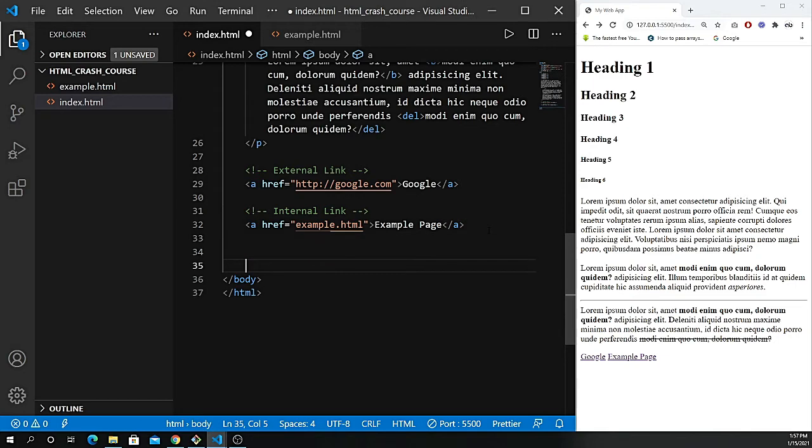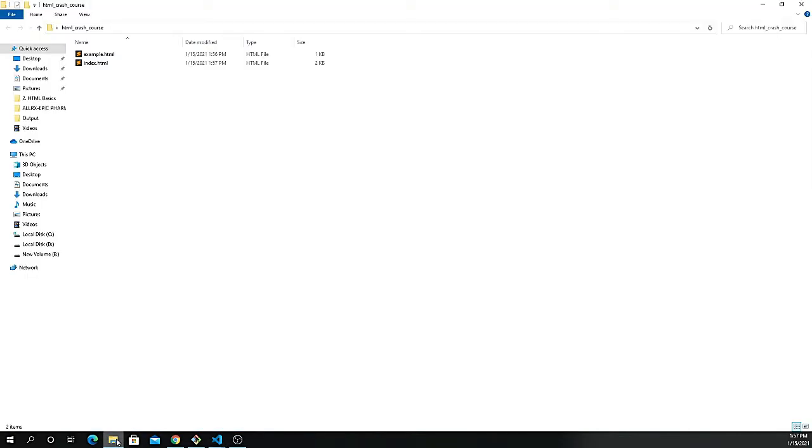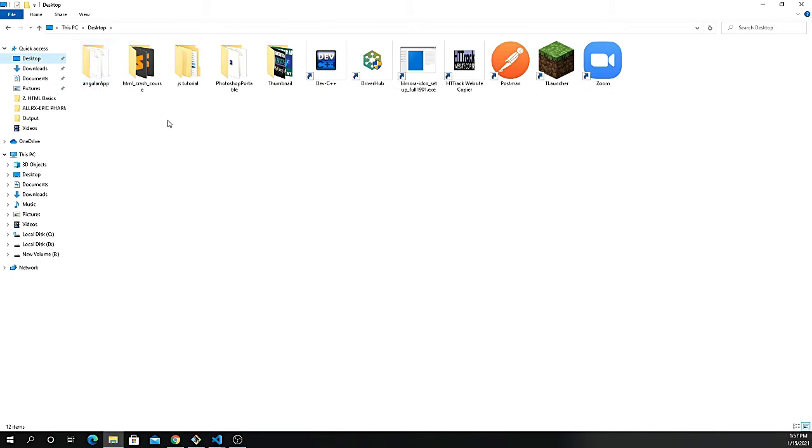Next, we can also add an image to the browser. So if I create an image tag here, let's find some image from my directory. I'm going to go to my desktop and let's grab some image.